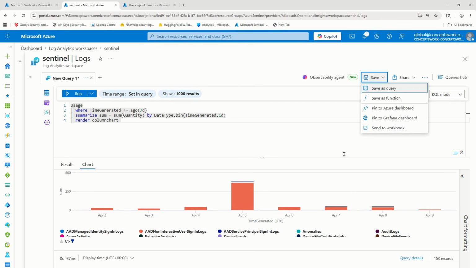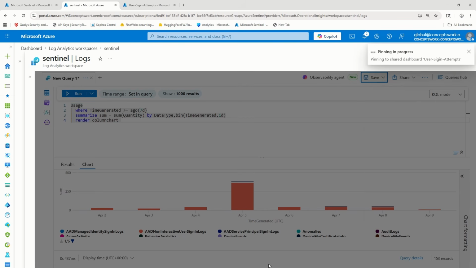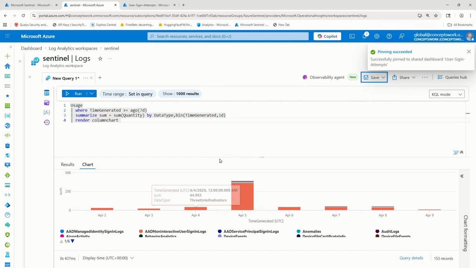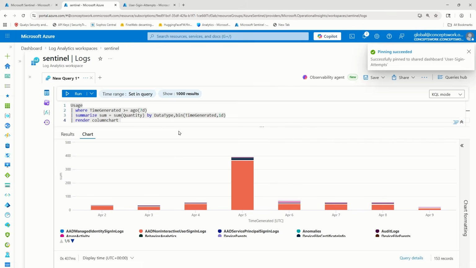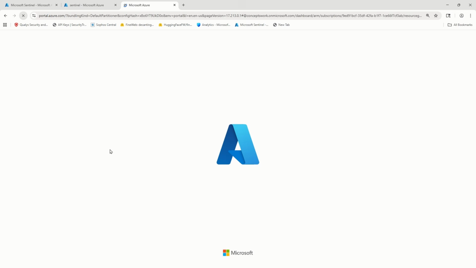And again, I can just go here and click on this option of pin to Azure dashboard. I'll again select shared user sign in attempt pin. So basically you can have multiple different kinds of charts or graphs added to one single dashboard, which is this one, which we have just created.